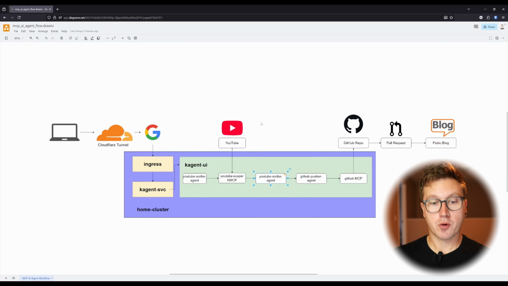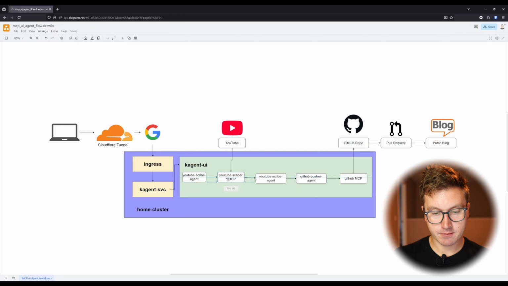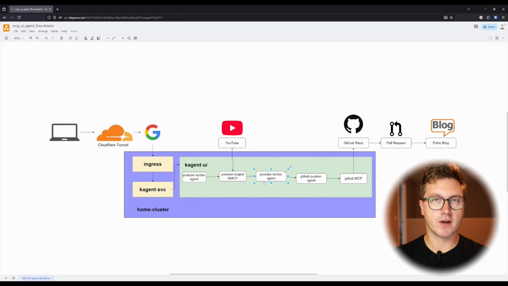Okay, so far what we've covered is the scribe agent itself, the MCP tool, and also the agent rewrite. That's the first part. This is all done within one agent. Okay, the next agent is our GitHub pusher.